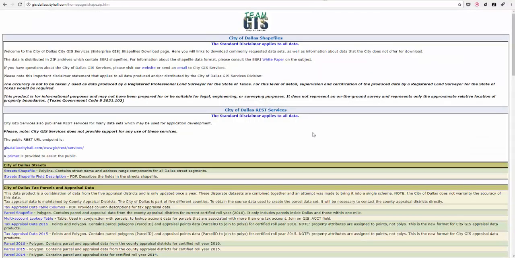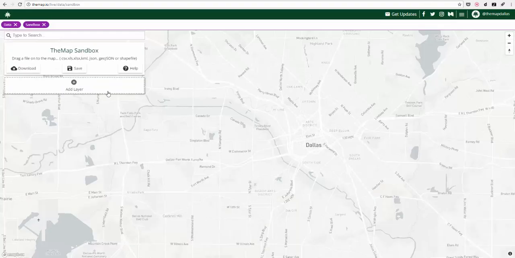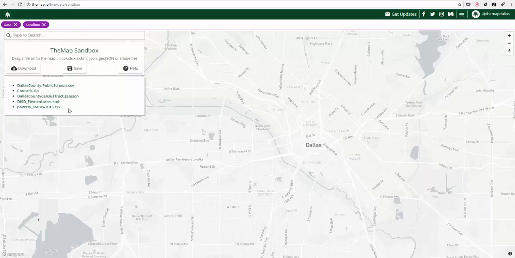Here's the City of Dallas GIS portal. There are essentially 4 types of mapping files, which, if you click on the help section on the Sandbox, I've got 4 of those listed here. One is CSV, which has latitude and longitude. One is shapefile, which is typically what you're going to get off a government website. You have GeoJSON, which is more of an open format, and then KML, which is also open and what Google created for use within Google Earth.